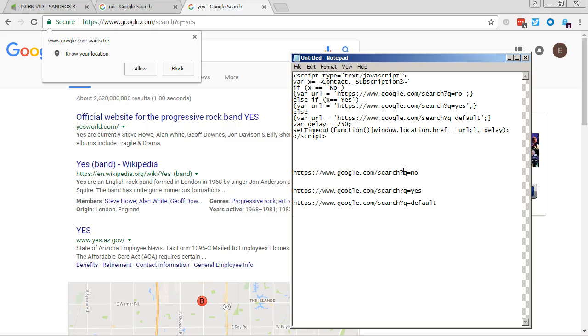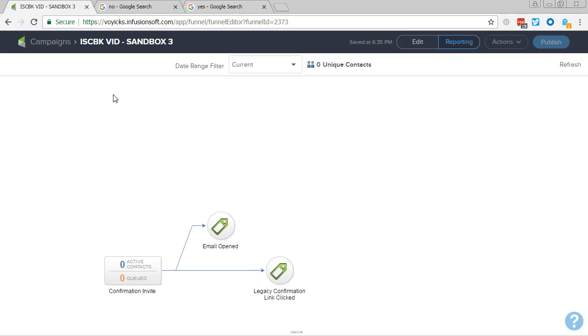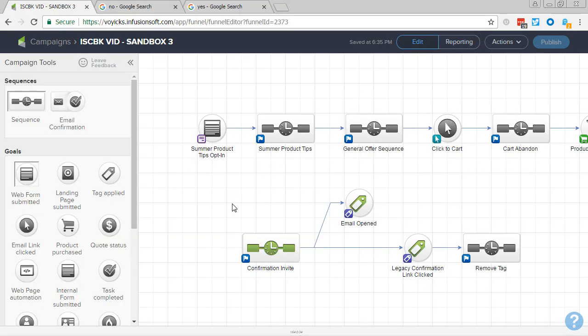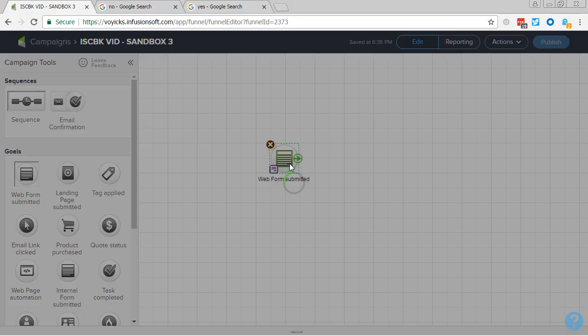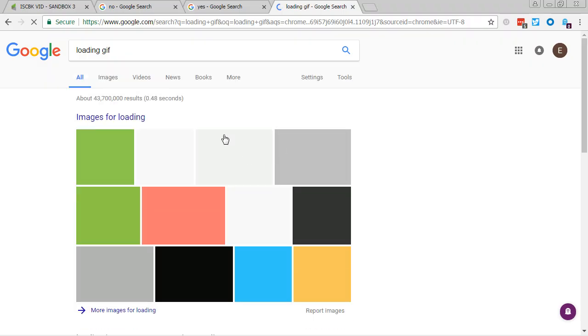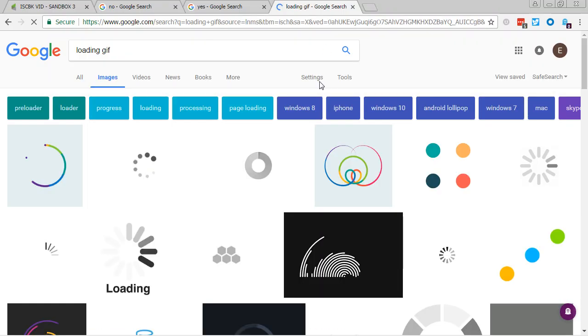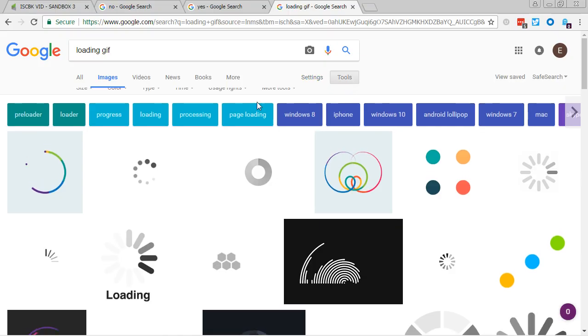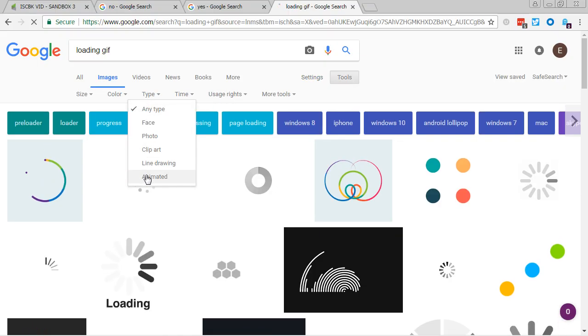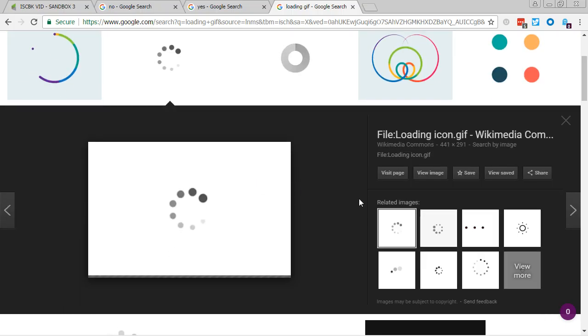Now, depending on the person's internet speed, even if you set this delay to 0, they may still briefly see the thank you page, so you still want to make sure there's something there. What I like to do as a really good hack is go ahead and grab an animated GIF of something loading. So here, let's actually do this right now. Let's go loading GIF, Google Images. Let's go ahead and find me an animated type. There you go. This looks like a good GIF right there.